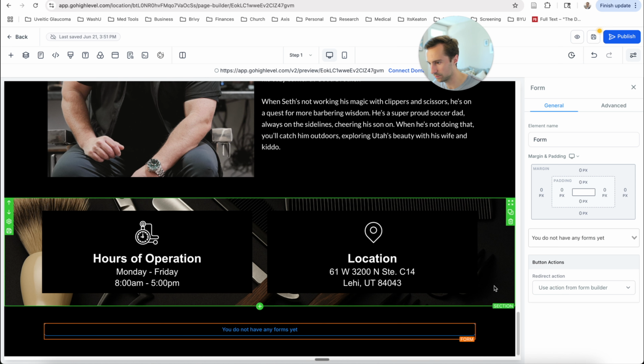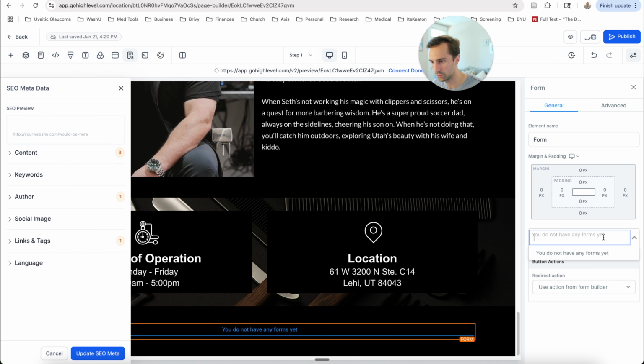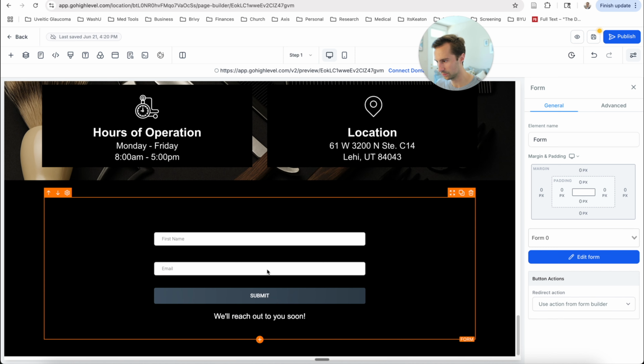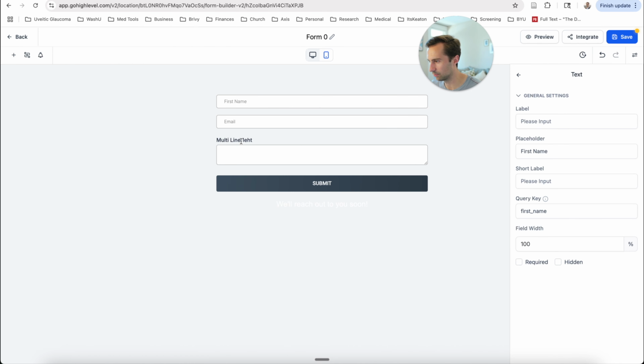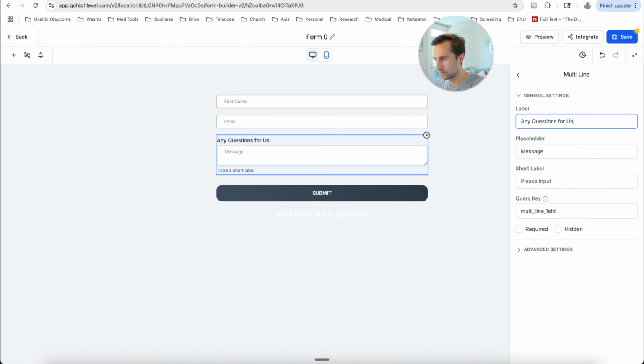Let's go back into this and add our form. You don't have any forms yet, so we need to refresh our page, and let's go ahead and click form 0, and boom, there it is. Looks pretty clean, I would say. I actually do want to add just a spot for a message if people have questions. I like that radius a little bit bigger.